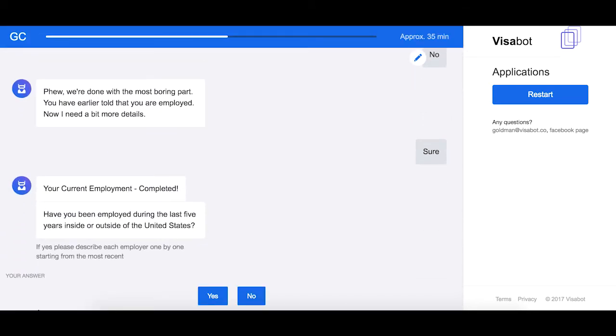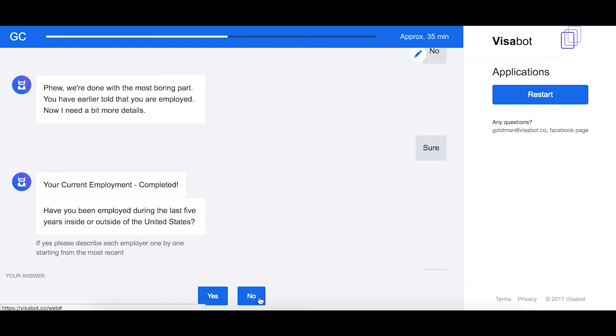Great. So it's still asking, have you been employed during the last 5 years inside or outside of the United States? So here, if you have worked outside of the US for the past 5 years, then you should disclose this information and provide the detailed employment information just like we did earlier. But here, let's just suppose that you have been working for this US employer for the past 5 years. So let's just say no here.